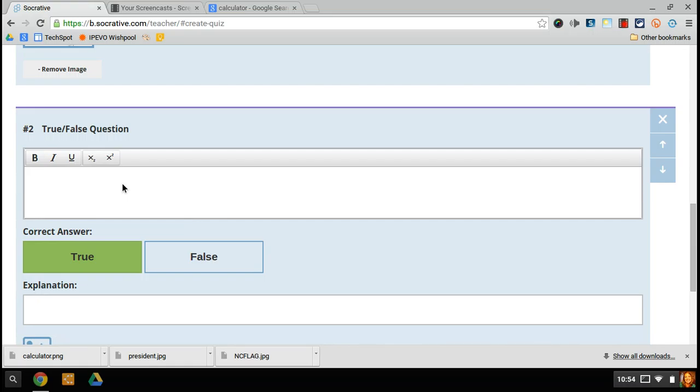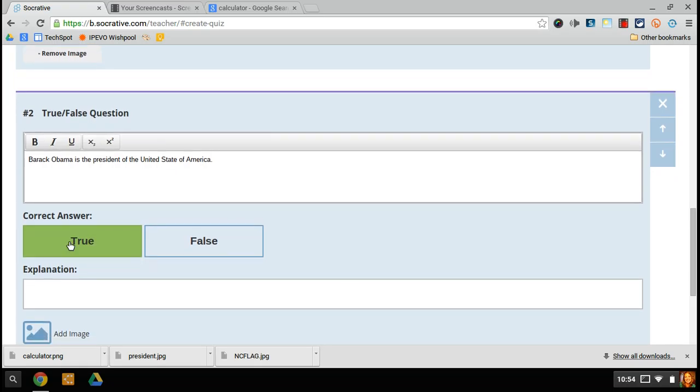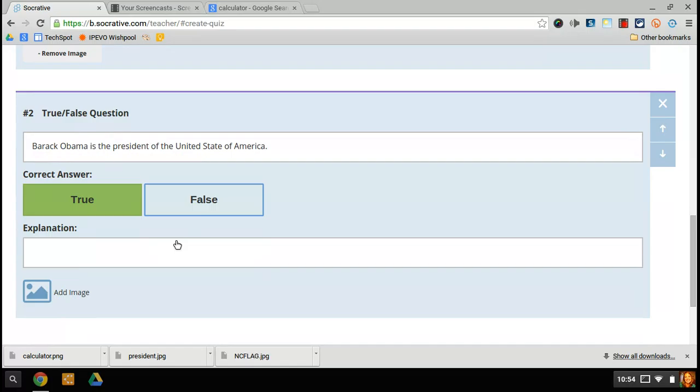And let's see, Barack Obama is the President of the United States of America. Is this true or is this a false statement? So obviously it's going to be true. If it's false, you would press false.